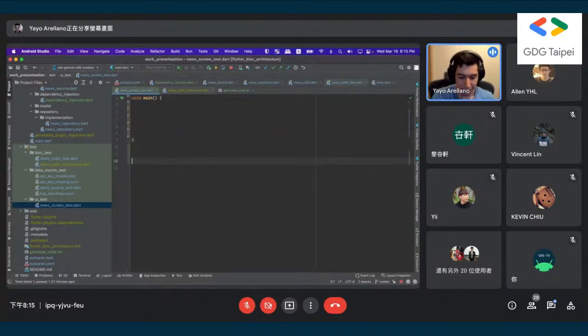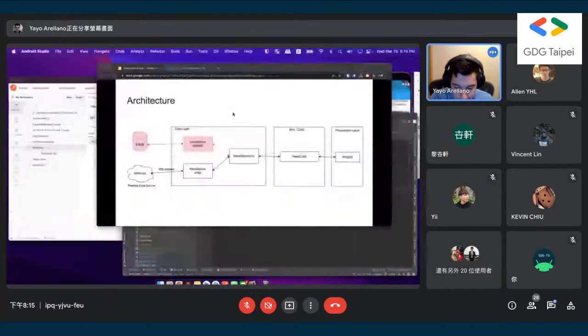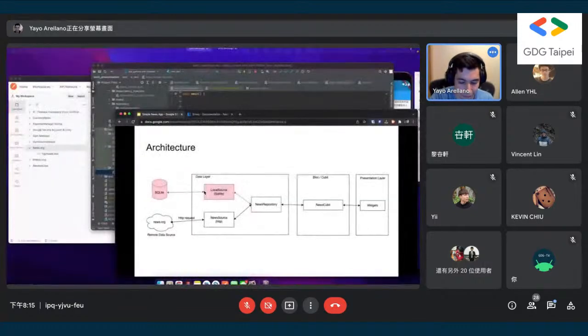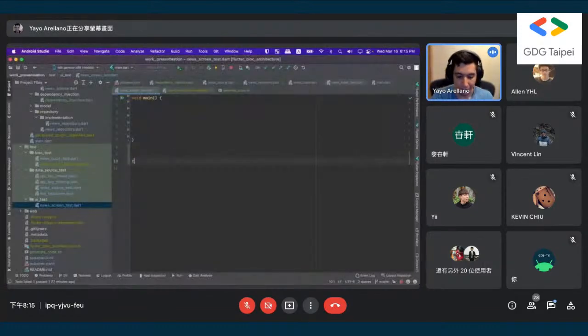So let's say I want to test this widget here. So I will create a different mock of the repository, but now I am not going to use Mockito. Now I'm going to create this class by myself, like my own mock repository. And this one extends repository. What's the name of news repository?